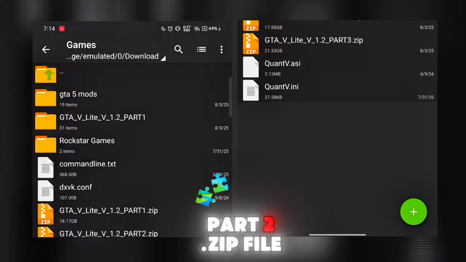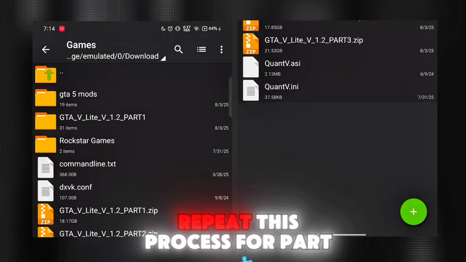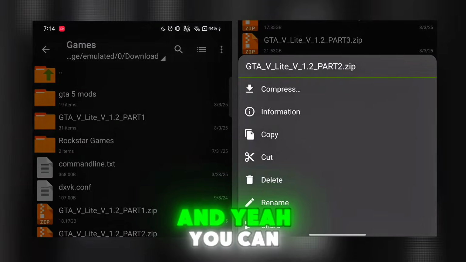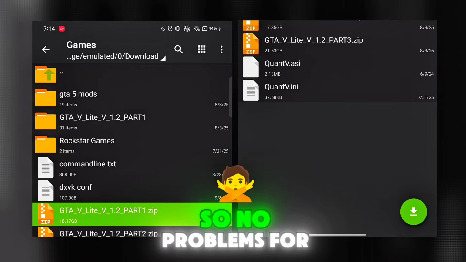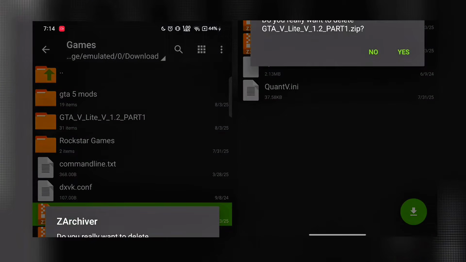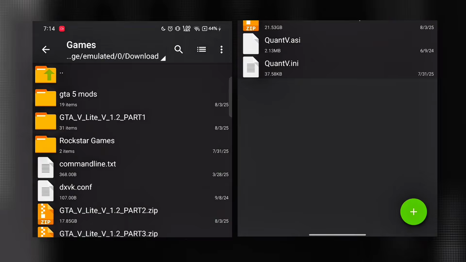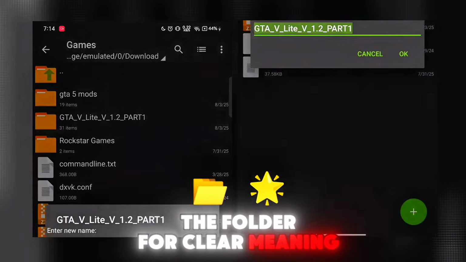Now we'll extract the part 2.zip file, and you have to repeat this process for part 3 also. And yeah, you can delete the extracted parts, so no problems for storage runners. Let me just rename the folder for clear meaning.